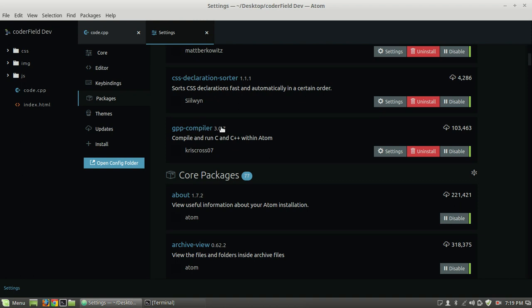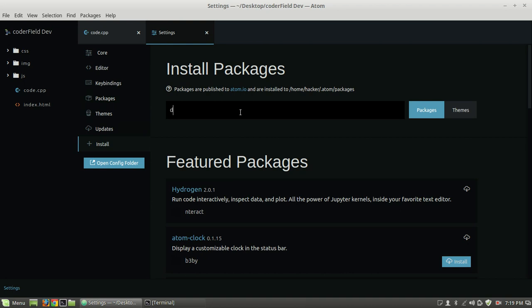gpp-compiler. You just need to type gpp-compiler, okay, and hit enter.